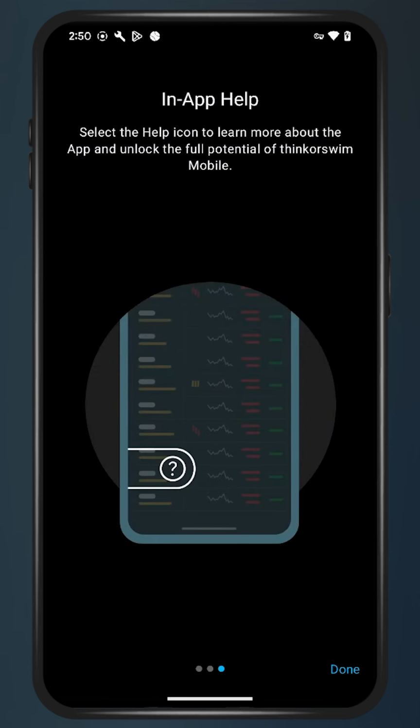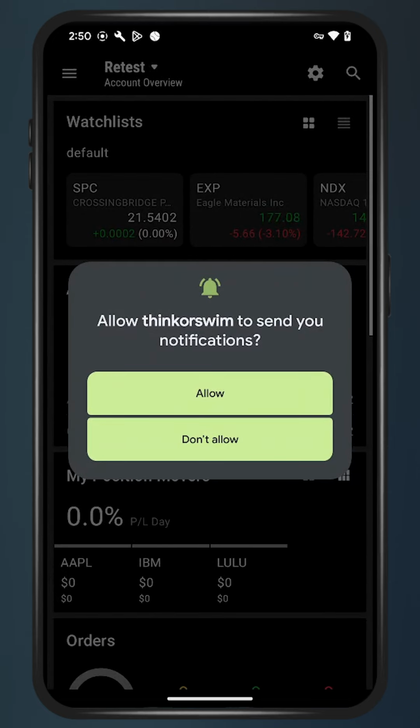If you run into any trouble, there's in-app help, which we'll go further into later. Finally, it's important to enable push notifications so you can receive vital messages like order fills and alerts. It'll also let you approve login requests for two-factor authentication.